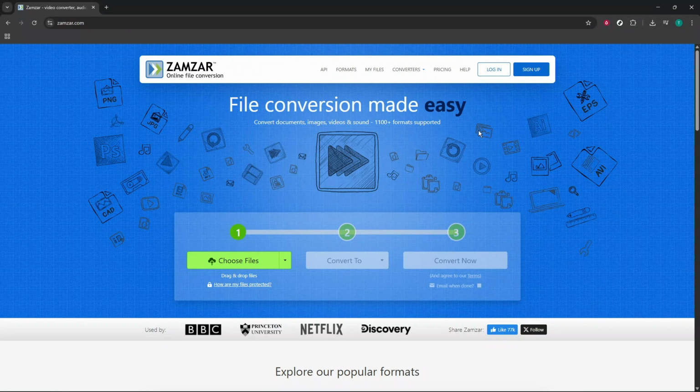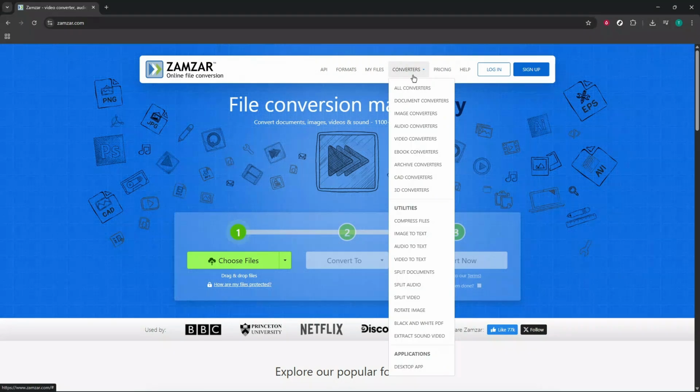Once you're on the home page, look toward the top navigation bar. Open the Converters dropdown. Here you can choose all converters to see the full list or jump straight into a specific category like document, image, audio, video, and more. If you already know what you're working with, picking the relevant category saves time.